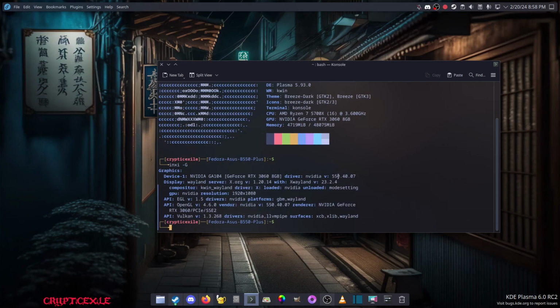Nvidia 550.40.07, Wayland, Xorg, Xwayland, and kwin_wayland. That's the compositor. So yeah, OpenGL, Vulkan, everything's installed. Works perfectly fine. So that's how you can enable the non-free drivers and packages.